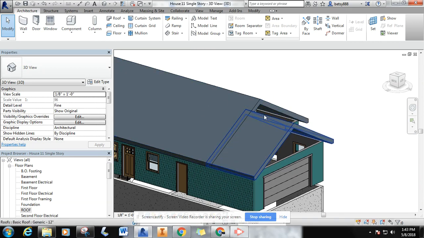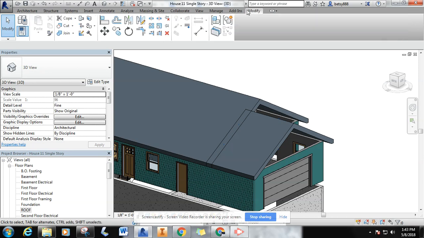So you want to actually just join that. So you can go to the modify and say join. Pick the two elements you want to join, and now those two are merged together.